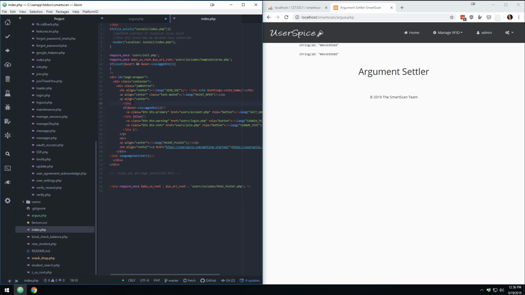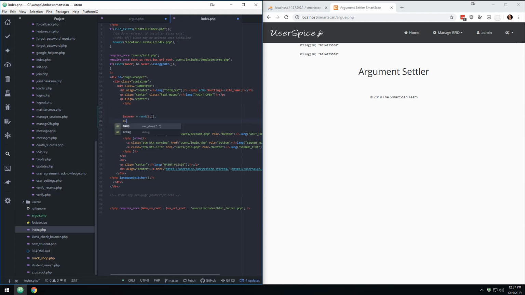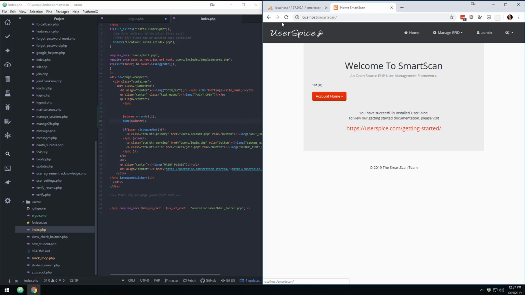So I'm going to drop this code in here, right here, and I'm going to say winner equals random 1, and then I'm going to dump winner. Okay, and so if we go to our home page and keep refreshing this page, we're going to get either a 0 or 1, and sometimes we'll get 2 in a row, or a bunch in a row, but it's going to be what I would call random enough.